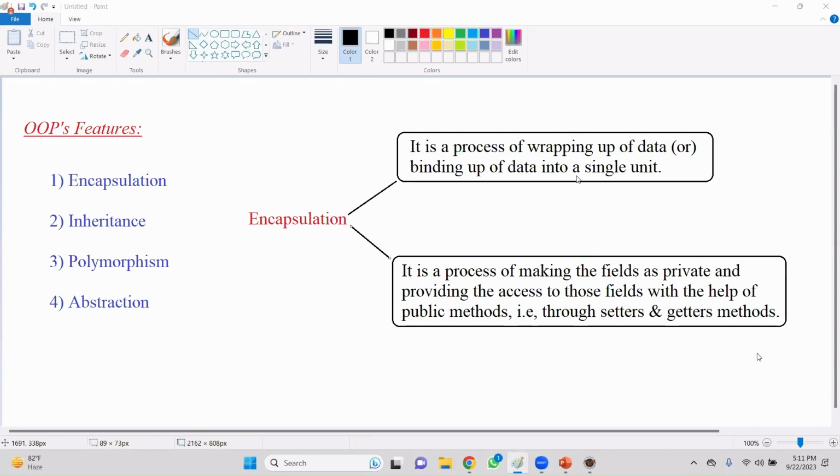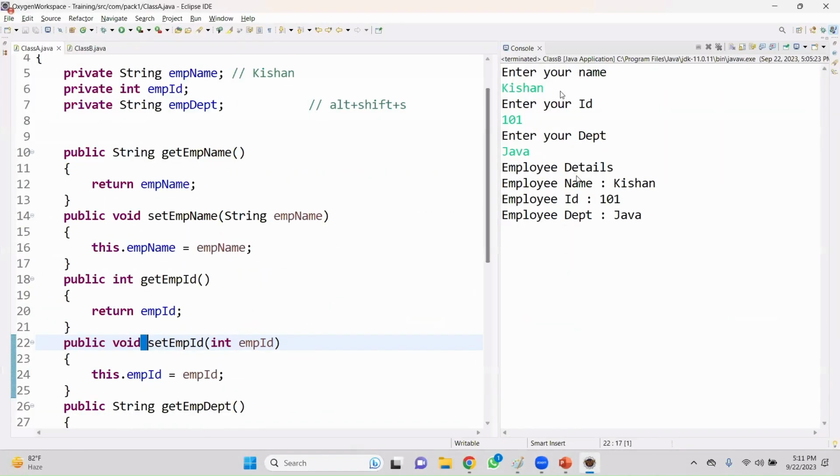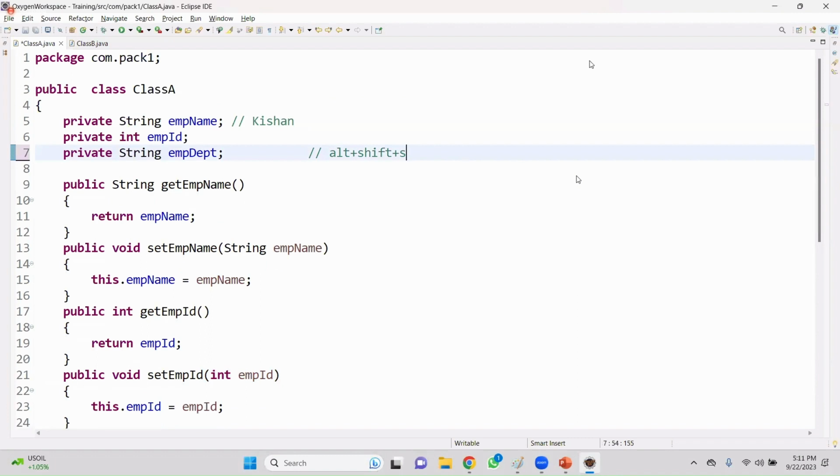Okay. Again, I'm saying encapsulation means not restricting the data. We want the data. We are restricting accessing the variables directly. I hope it's clear, guys. Now, I want you to please have class A first. Please have class A.